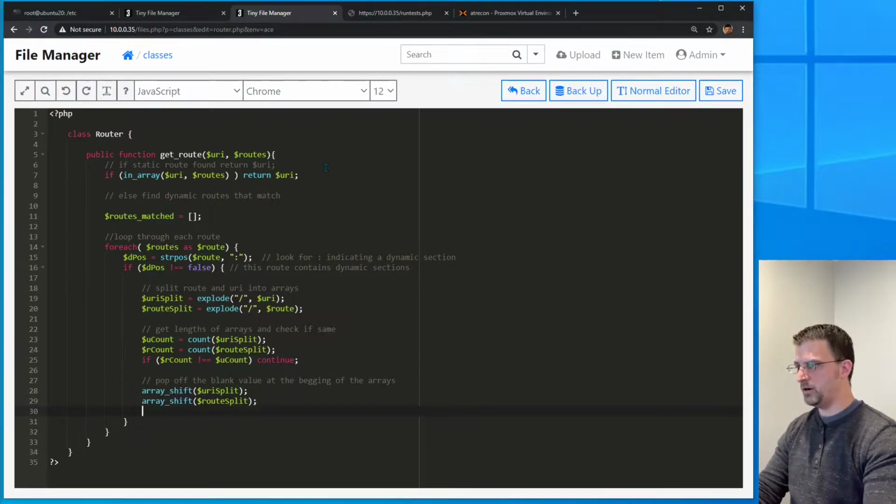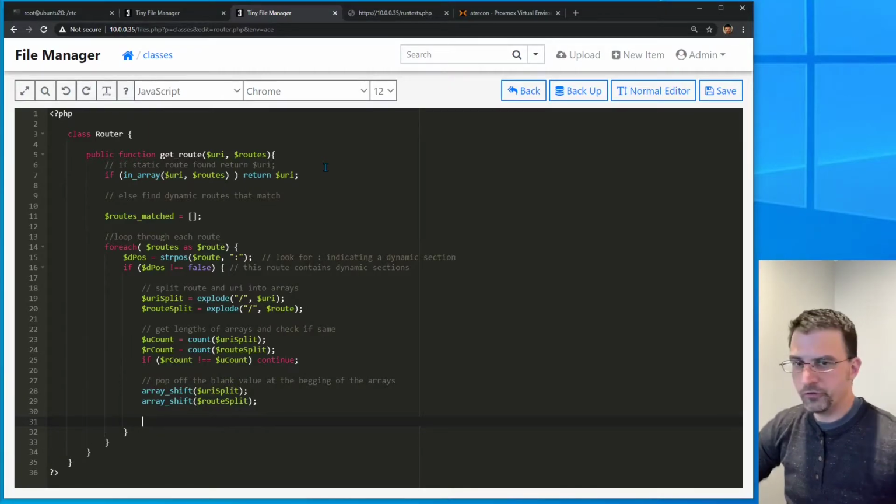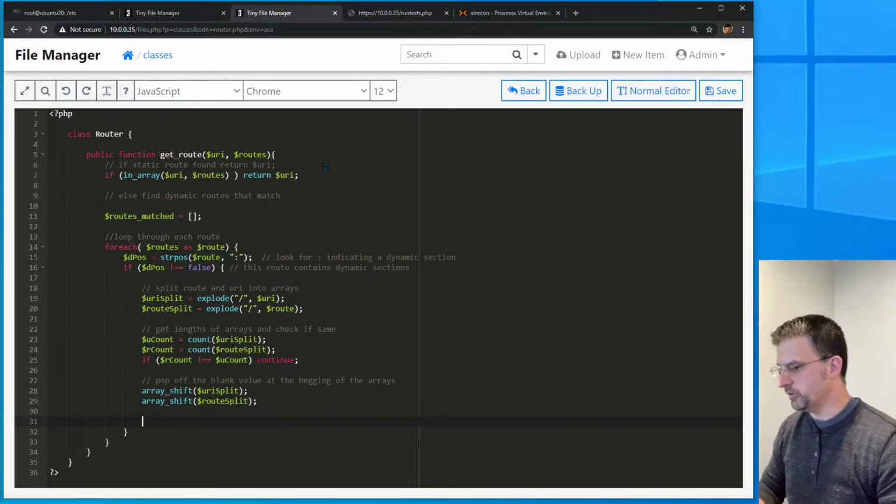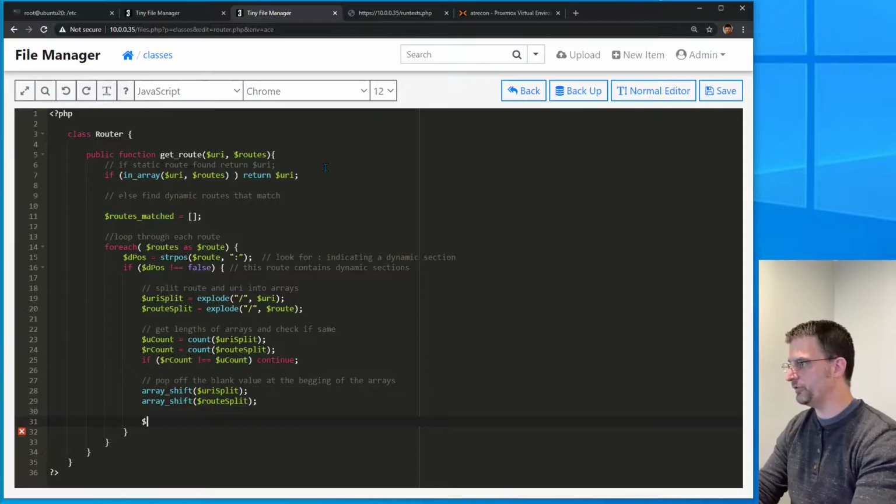Okay, so we've got our first members popped off there. Now what are we going to do? So we've got some routes that are pretty close. So we're going to do routes match equals, and we're going to write a new function, all right?